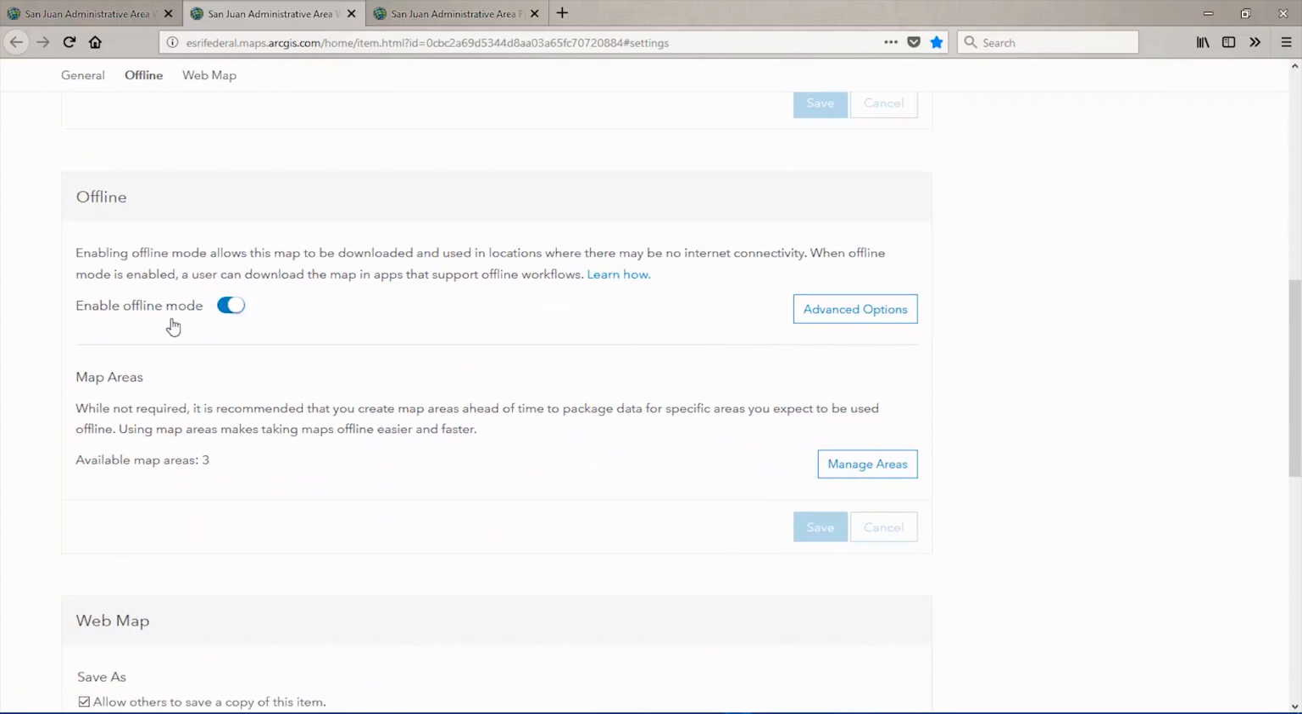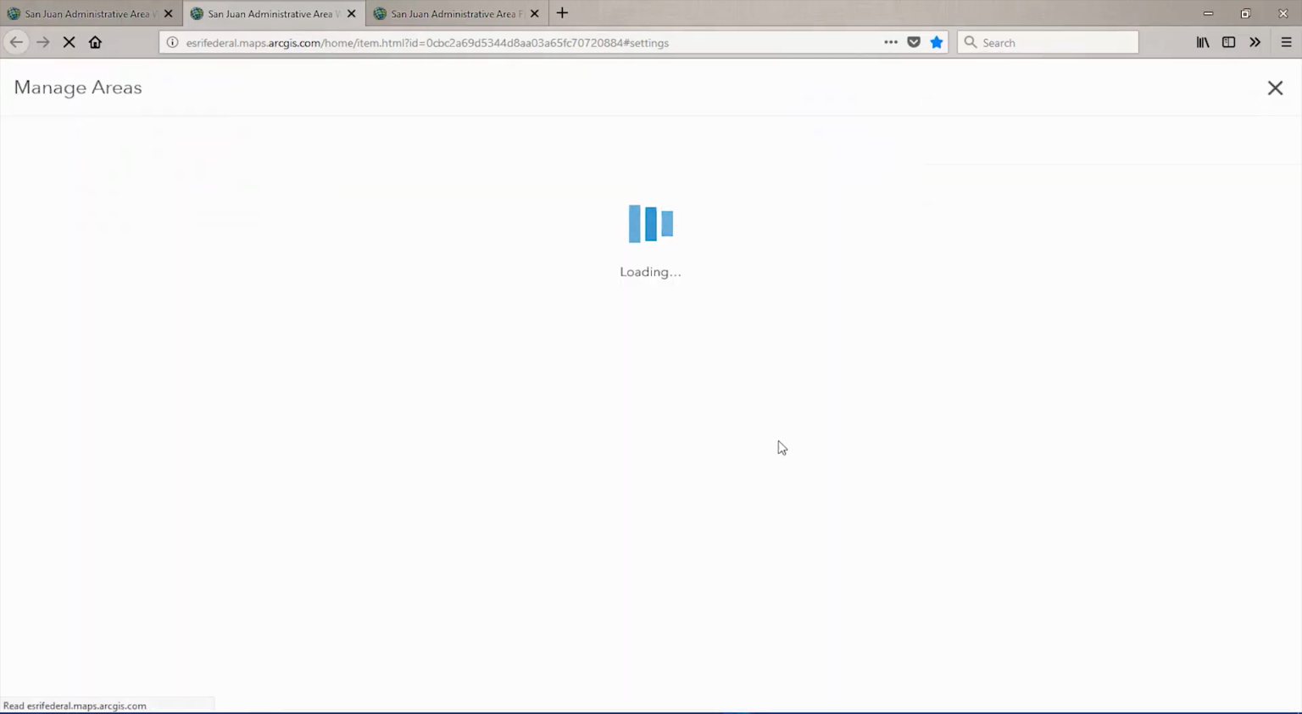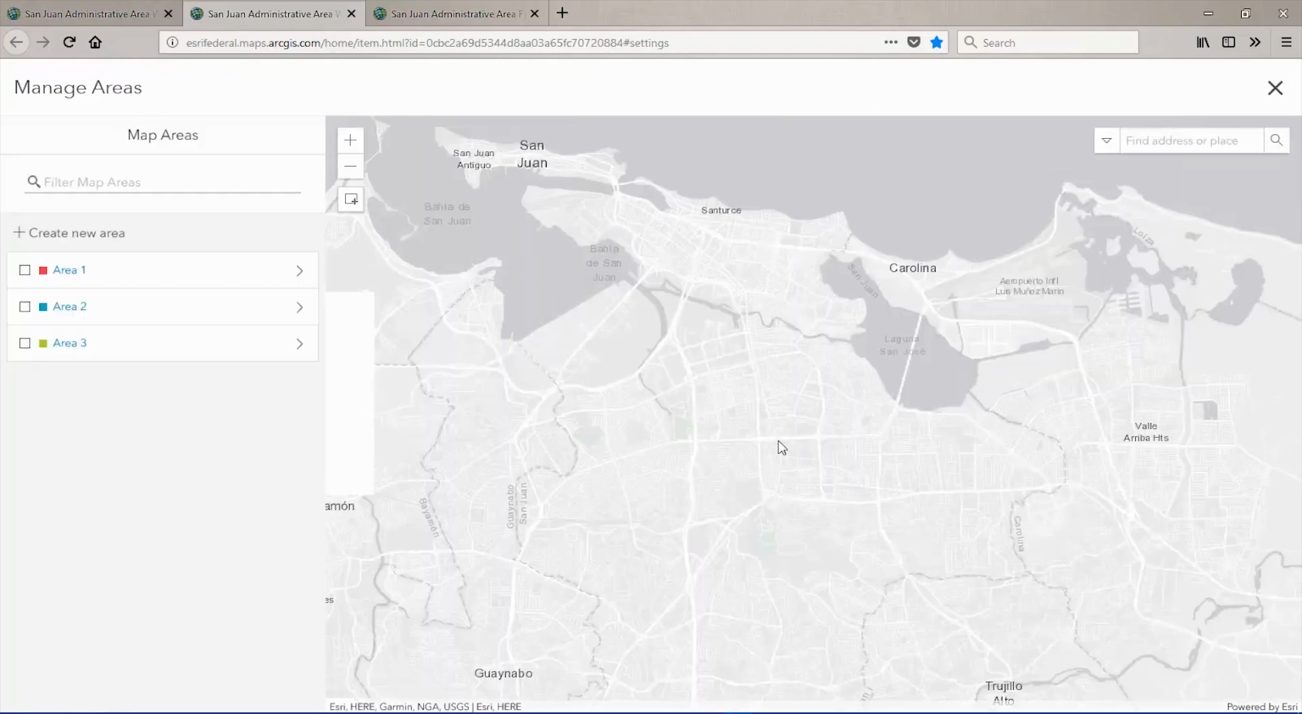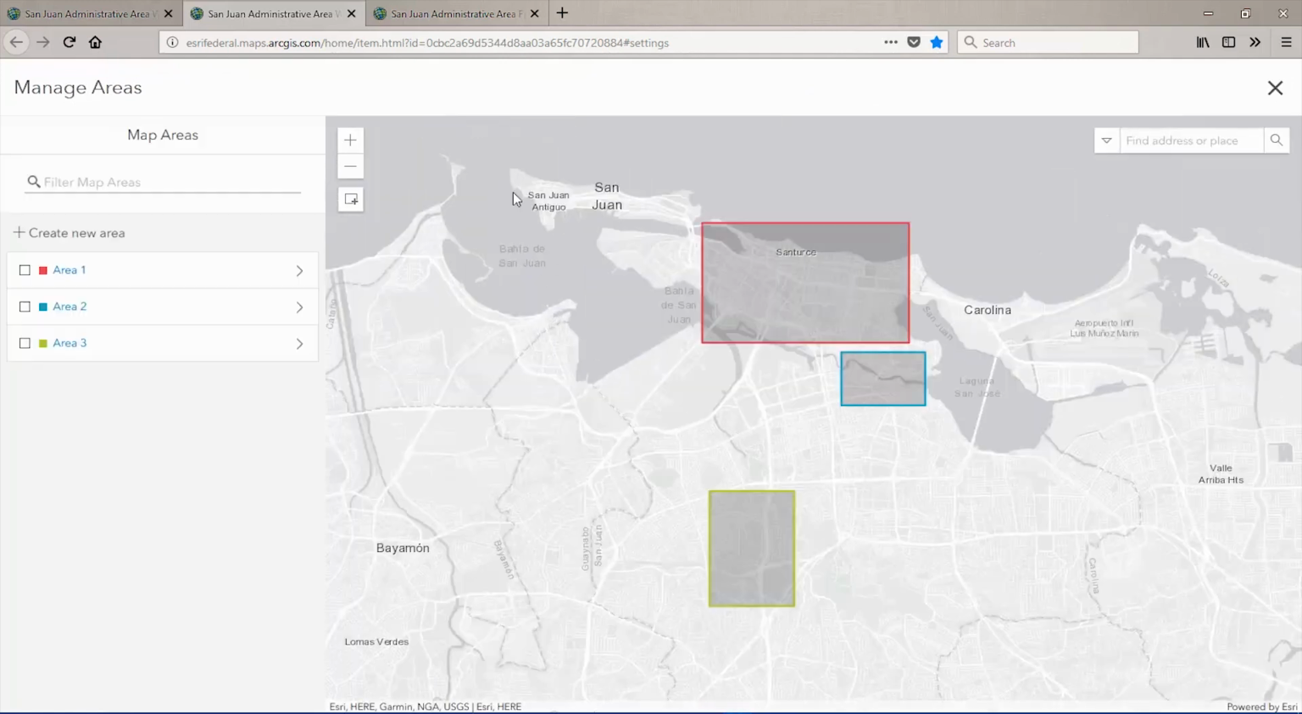So earlier on, we had enabled it for offline mode, but in order for the pre-planned workflow to work, we need to specify our map areas. So we have 3 that have already been created that we saw in the app earlier on. If we go into manage our areas, we can see the 3 that are here. I can go in to any one of those and update settings, manually refresh it, or delete it. But in this case, I'm going to create a new one.